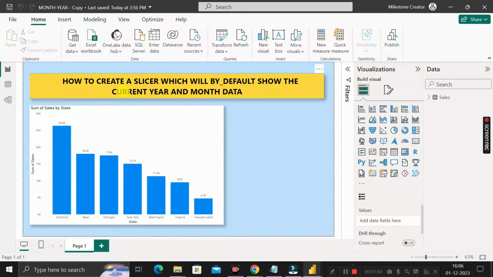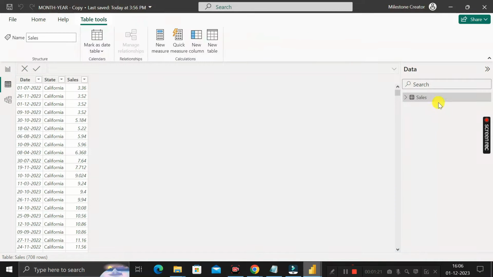So before moving into the questions, let me show you the dataset that I have already imported into the Power BI desktop environment, that is called the sales data. If you really want to see what exactly this sales table contains, just click on the table view, and here you can see this is a sales table, and inside this sales table it contains three columns. One is the date column, next is the state column, and third is the sales column.